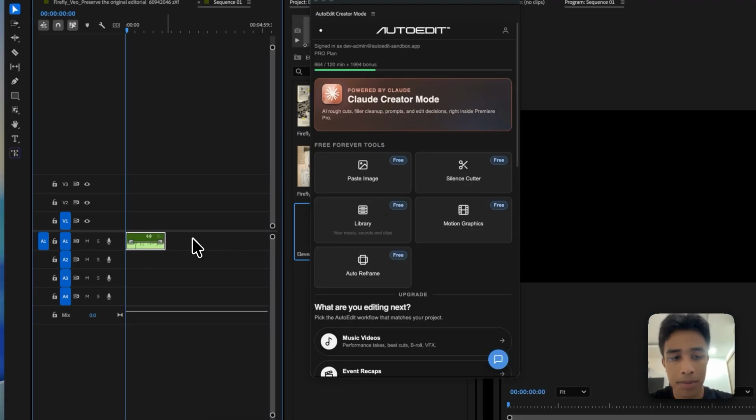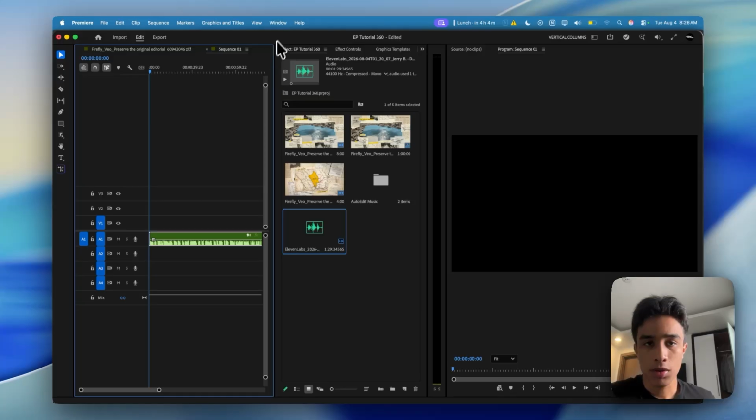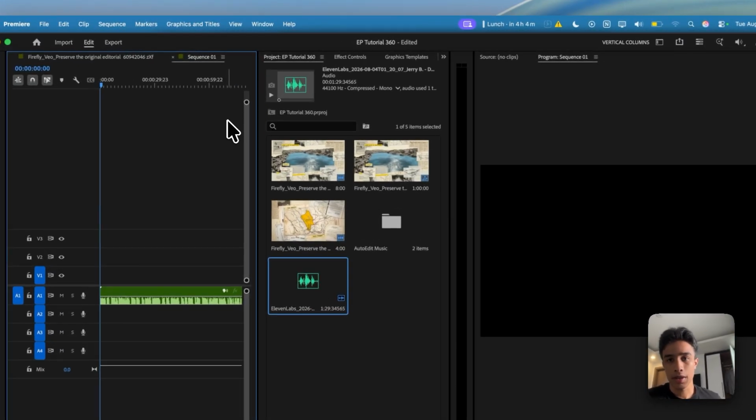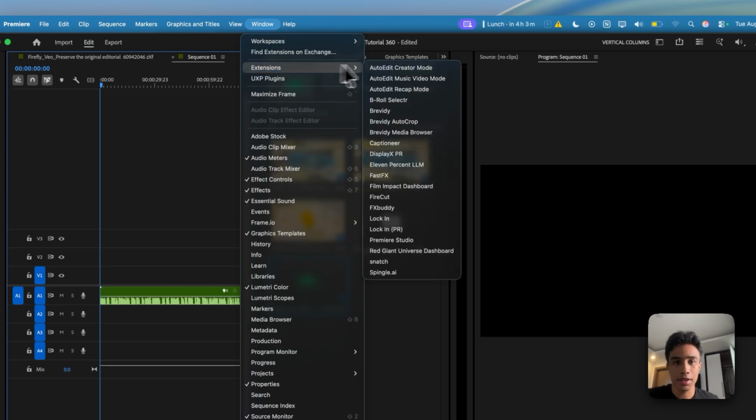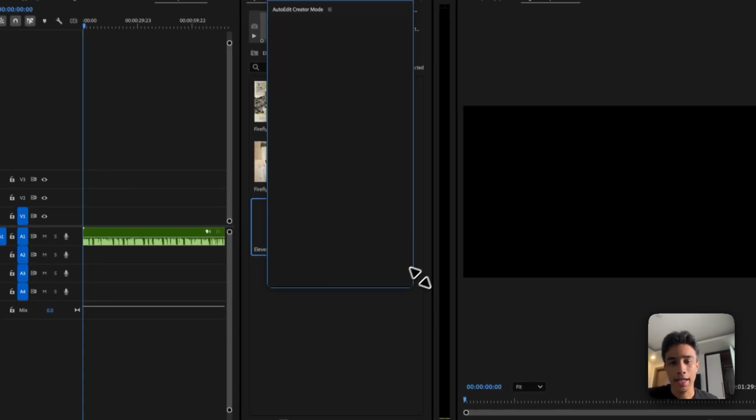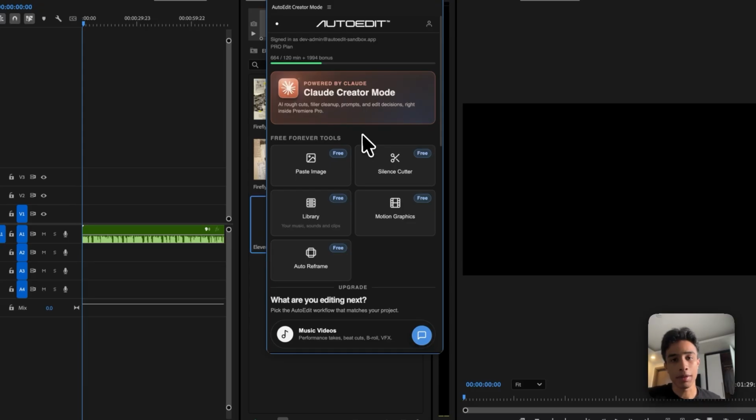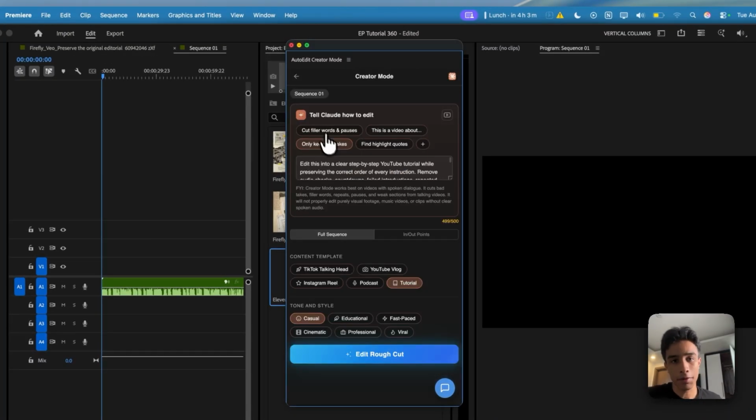You don't have to use Premiere. You can use DaVinci, CapCut. I wouldn't prefer to, but you can use whatever model you want. Also, what we're going to be using is our free AutoEdit Creator Mode Claude plugin. So with this plugin, you go to Window, you hit Extensions, and you click AutoEdit Creator Mode. It has a Claude integration feature where you can basically edit your videos based off of a prompt.